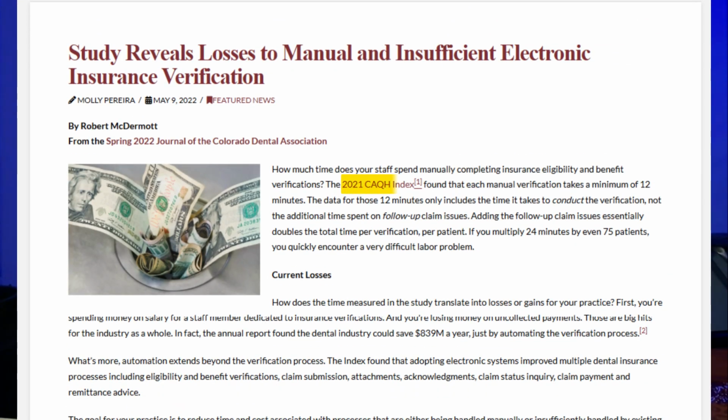Insurance verification isn't just annoying, it's expensive. According to the 2021 CAQH Index, this is industry data, the dental industry loses $839 million per year to manual insurance verification processes. Not on supplies, not on equipment, just labor, phone calls, and hold music. So today, we are fixing that. Let's look at what we are building.